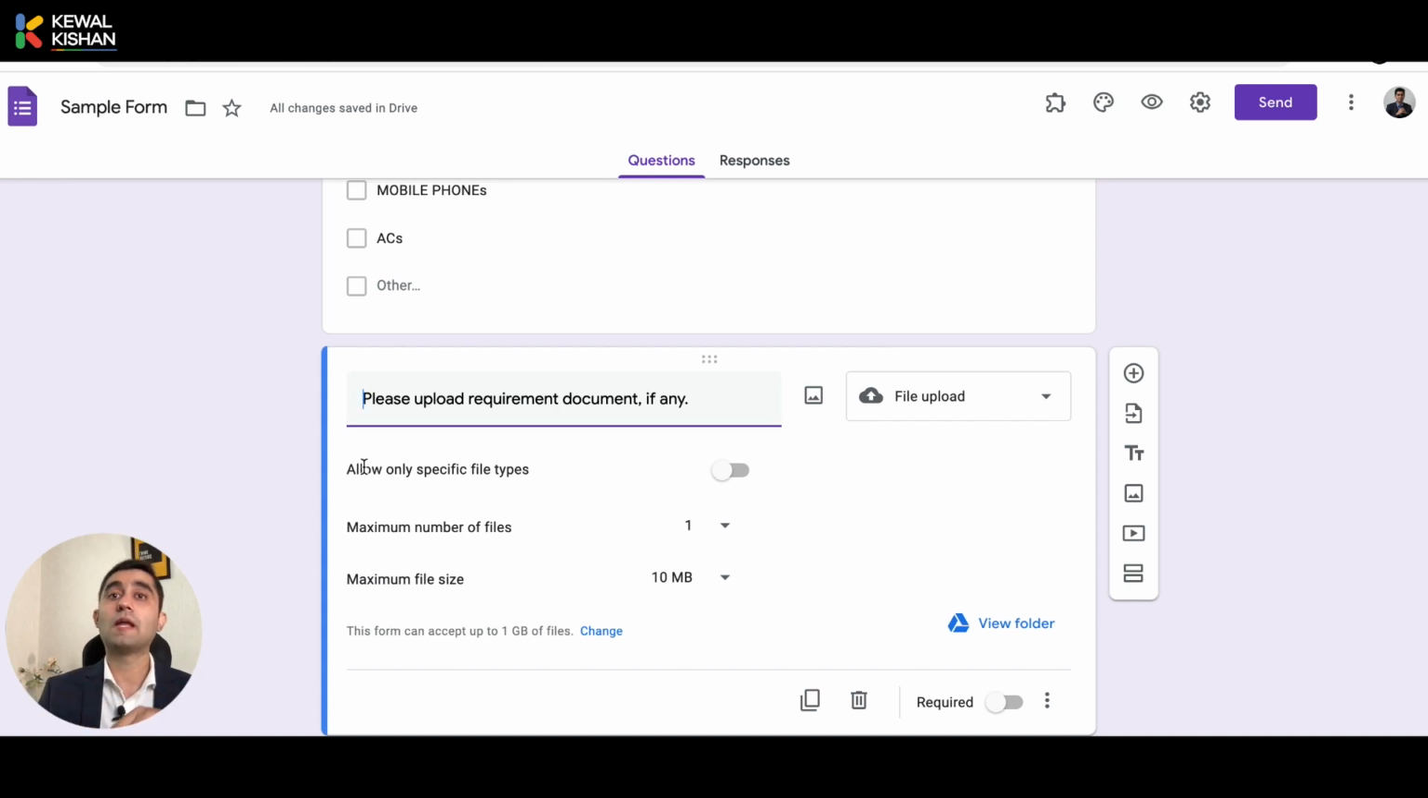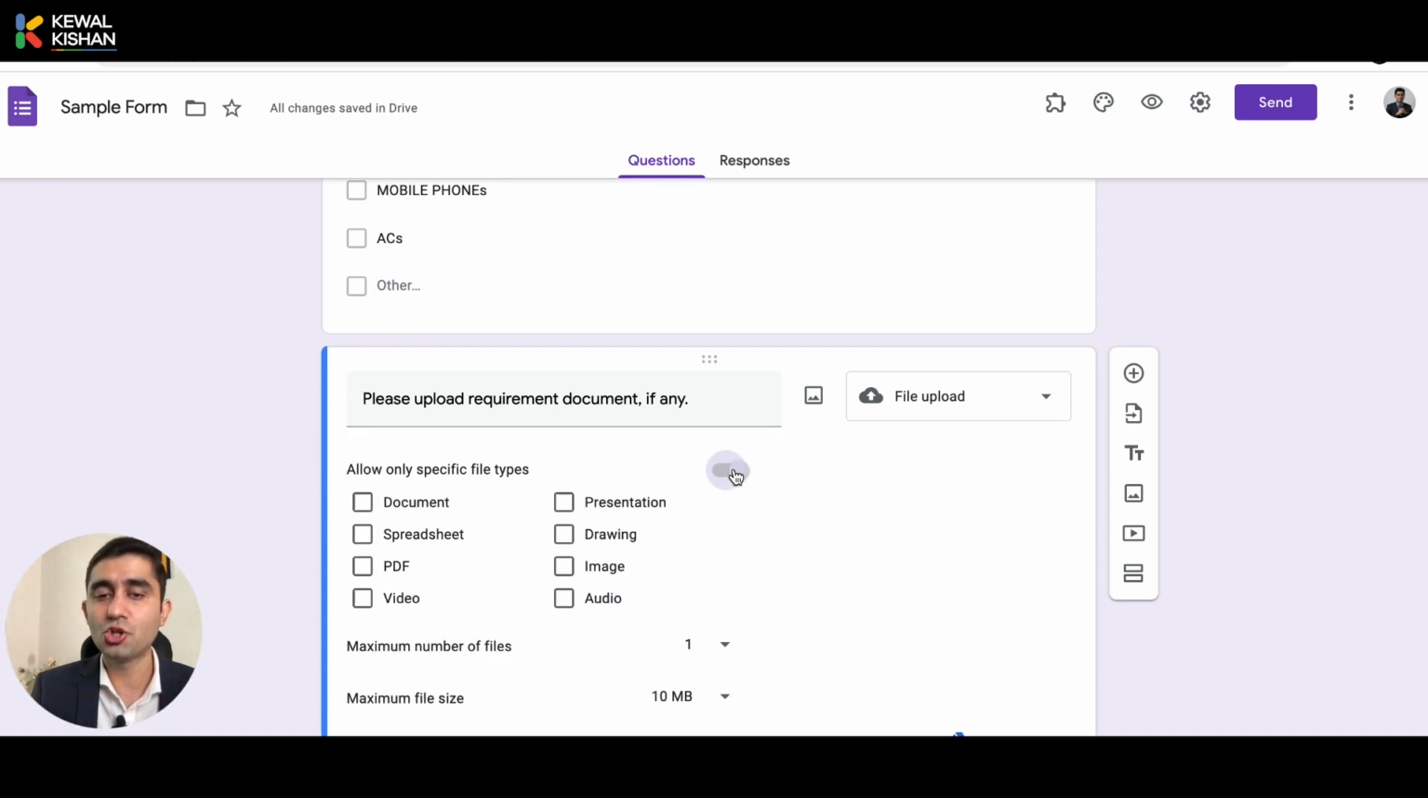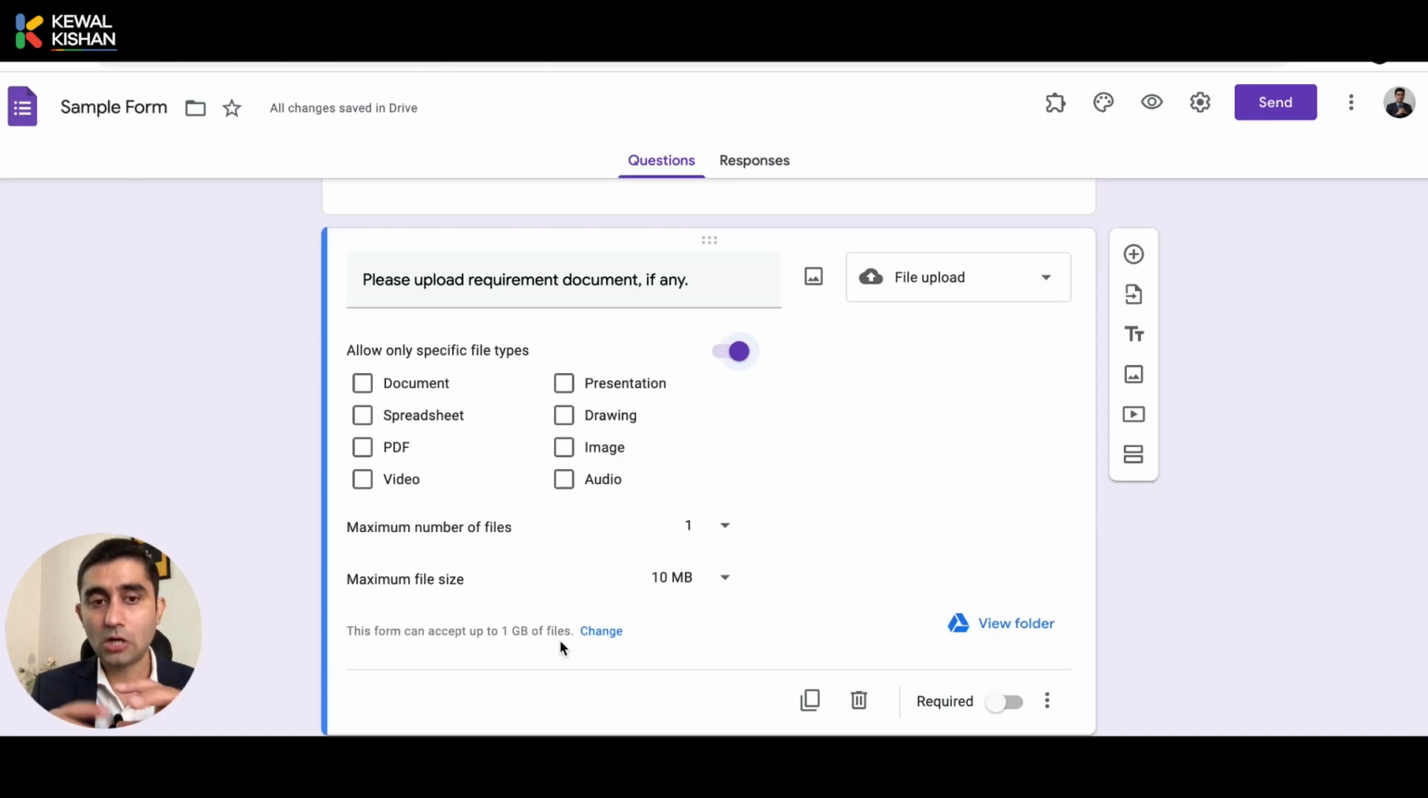For example, your customer can upload an Excel file or image or something else. So if you switch it on, it shows you all the types of documents which exist and which your customer can upload. It includes document, spreadsheet, PDF, video, audio, image, drawing, and presentation.